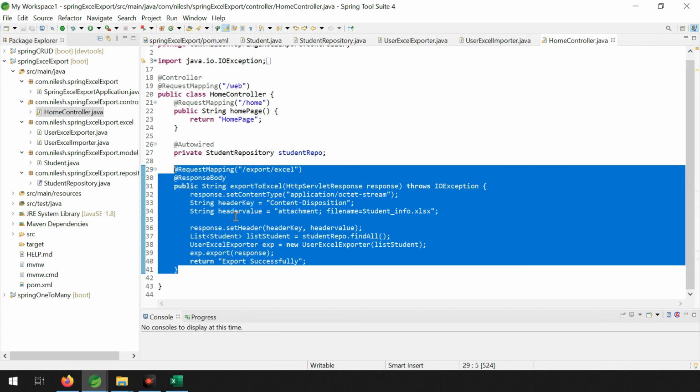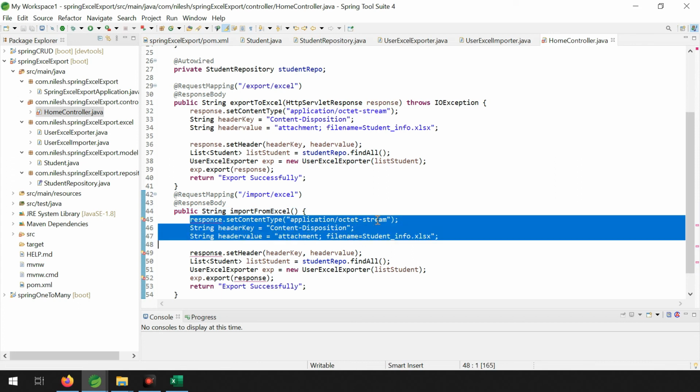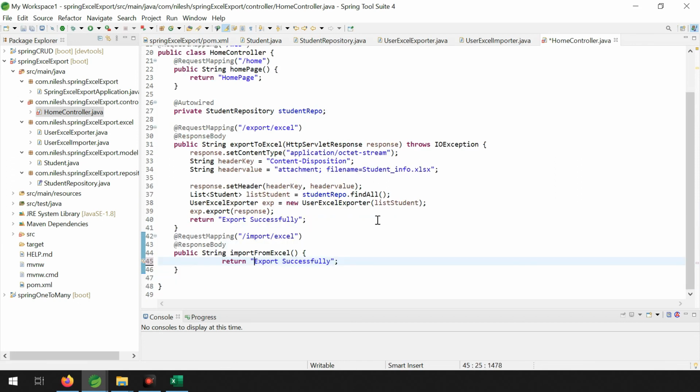And for the import, I'm copying this code, and this one is the import, right? Import from Excel, right? I don't require all these things. The response is there; I require it for the import. Okay, not required right now. So I'm removing this code and removing this also, and the message should be import successfully, right?